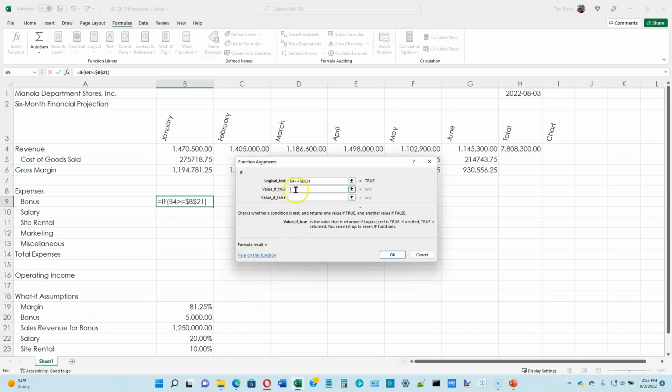So the bonus is $5,000. So let's put in B20. That one is also always in column B. There is nothing else in the other columns. That needs to be an absolute cell reference as well. So $B$20. And if they don't meet the threshold for a bonus, then their bonus is going to be 0. So just put a 0 in the value of false.